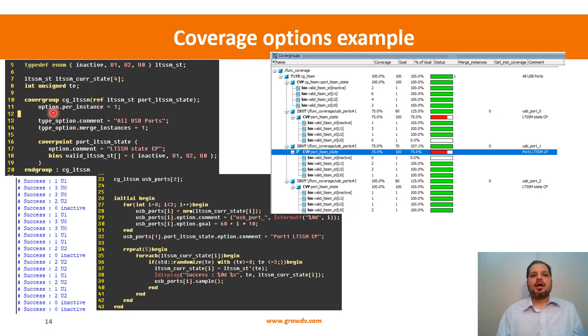Okay, so we are saying covergroup LTSSM, and then we are passing a formal argument. Note that we are passing it with a ref, so that every time I call sample, whatever change has taken place in this particular variable can be used within the cover group. Of course, I could have used it based on the scope as well, but just to show some variation, I have used passing by ref.